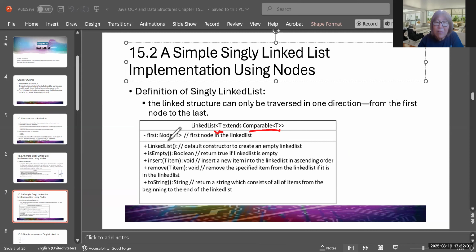For the linked list, its data member is basically just one data member first, and the type is the node. And for its member methods, we include the constructor. Generally speaking, what the constructor does is create an empty linked list. Then we have a member function called isEmpty, to check if the linked list is empty.